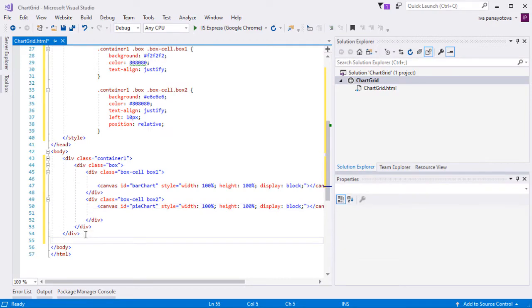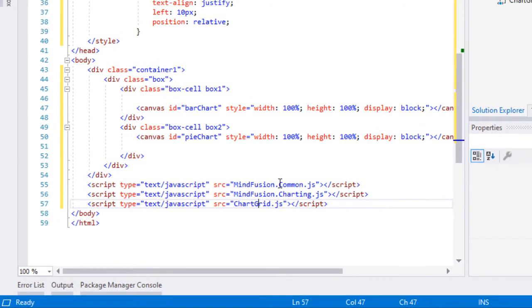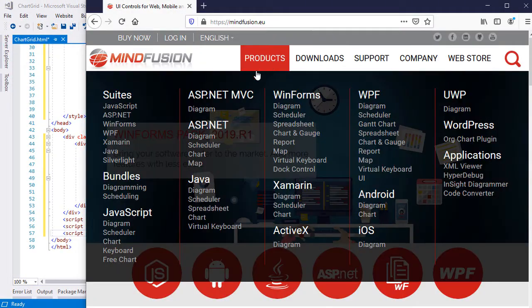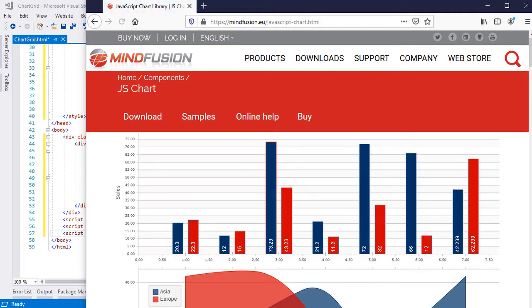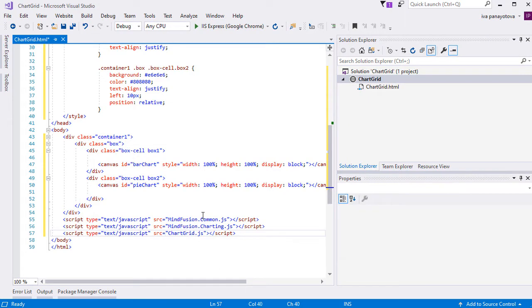The last thing to add to the web page are references to 3 JavaScript files. We add a reference to the MindFusion charting and common libraries. The charting library provides chart logic, while common contains useful complementary classes. We have copied both of them into the directory with the web page. You can take them from the trial version of the chart, which is available for download from the website.